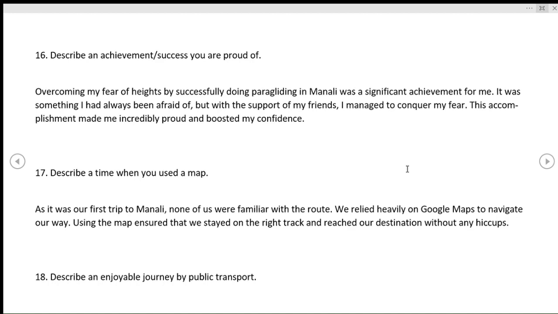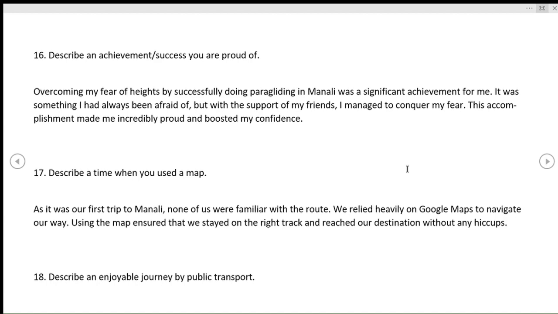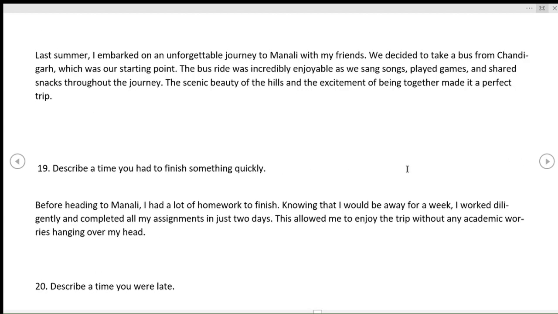Then the 18th cue card is: describe an enjoyable journey by public transportation. Last summer, I embarked on an unforgettable journey to Manali with my friends. We decided to take a bus from Chandigarh, which was our starting point. The bus ride was incredibly enjoyable as we sang songs, played games, and shared snacks throughout the journey. The scenic beauty of the hills and the excitement of being together made it a perfect trip.